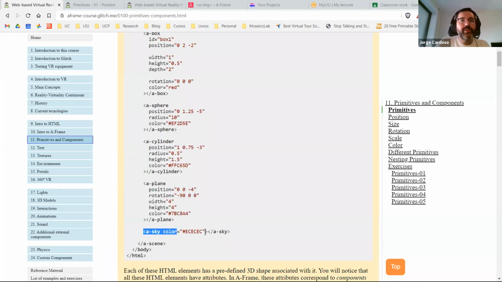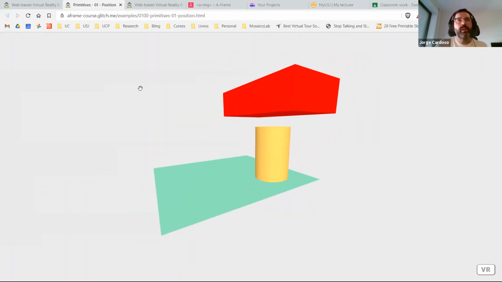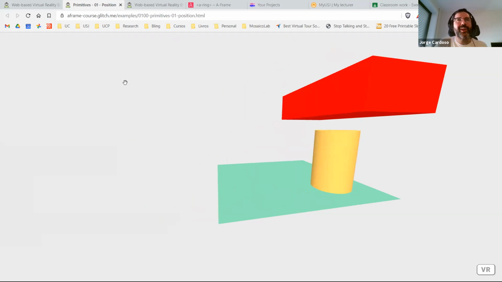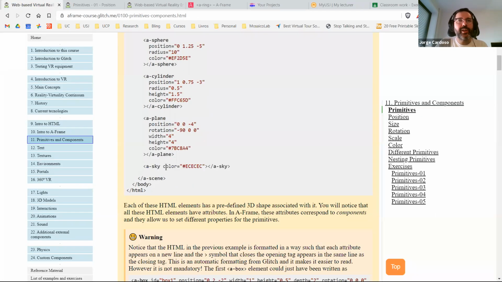And then we have something that is not very easy to see here in this example, but we have a sky. So a sky is a special primitive that fills all the space around you. It's kind of like a sphere. It's kind of like you are inside a sphere and the sky is the inside of that sphere. And so in this example, we are saying that our sky has this color, and this color is a gray color. So it can fill the space very far from us, but all around us.